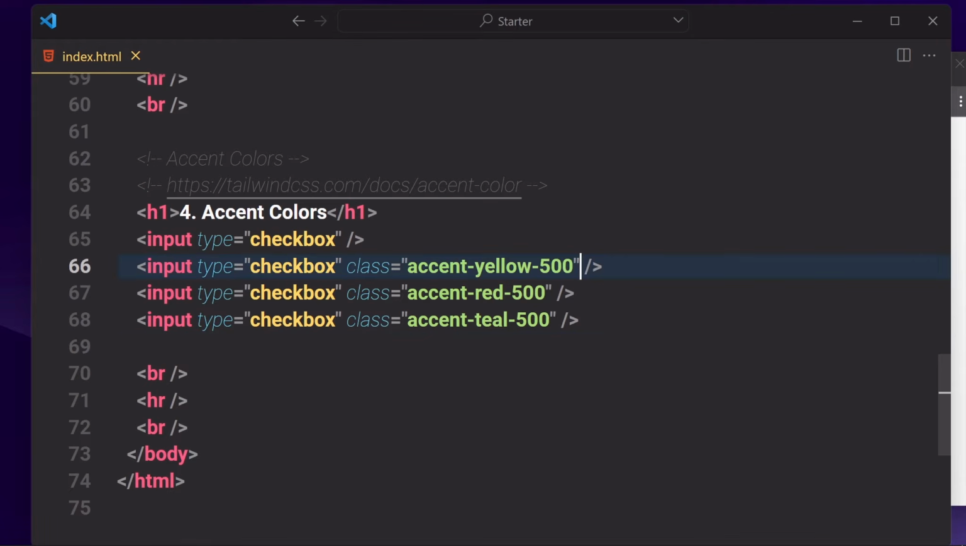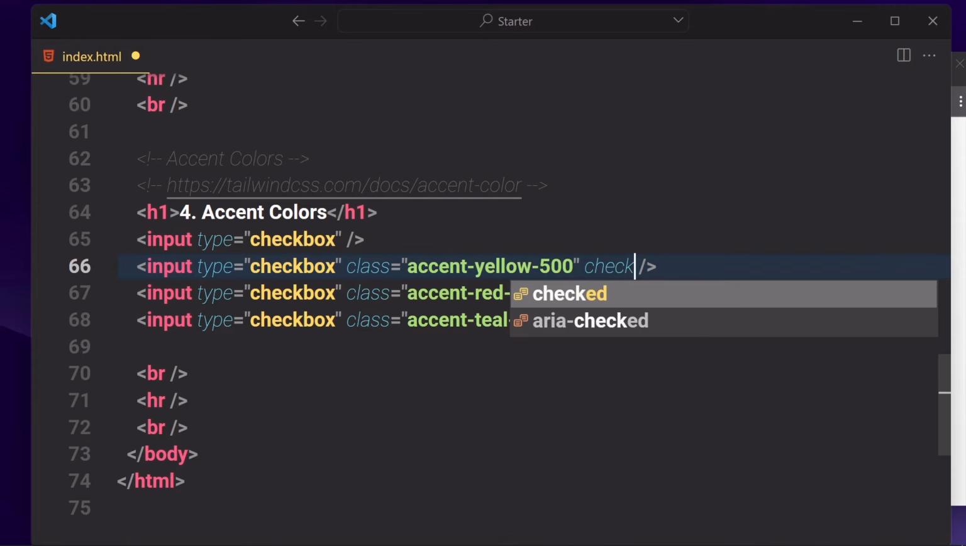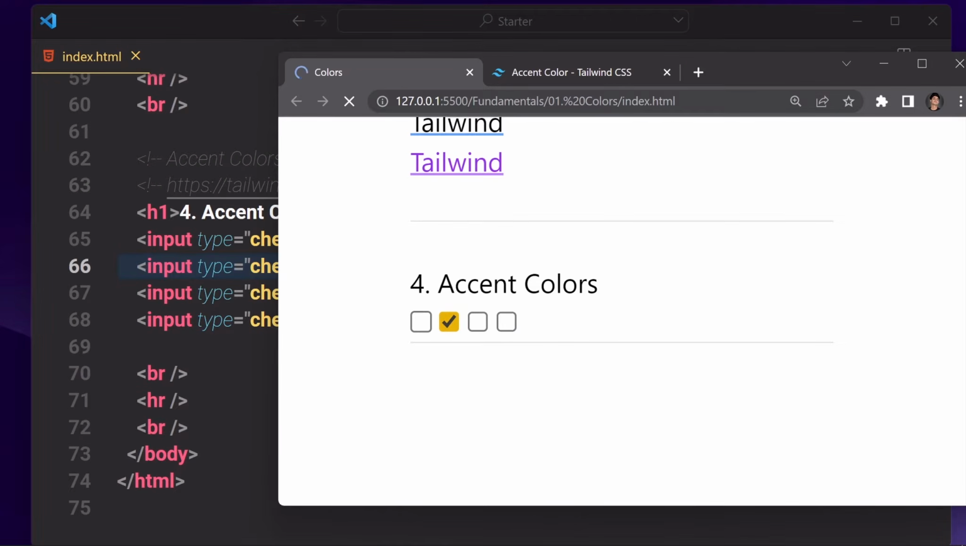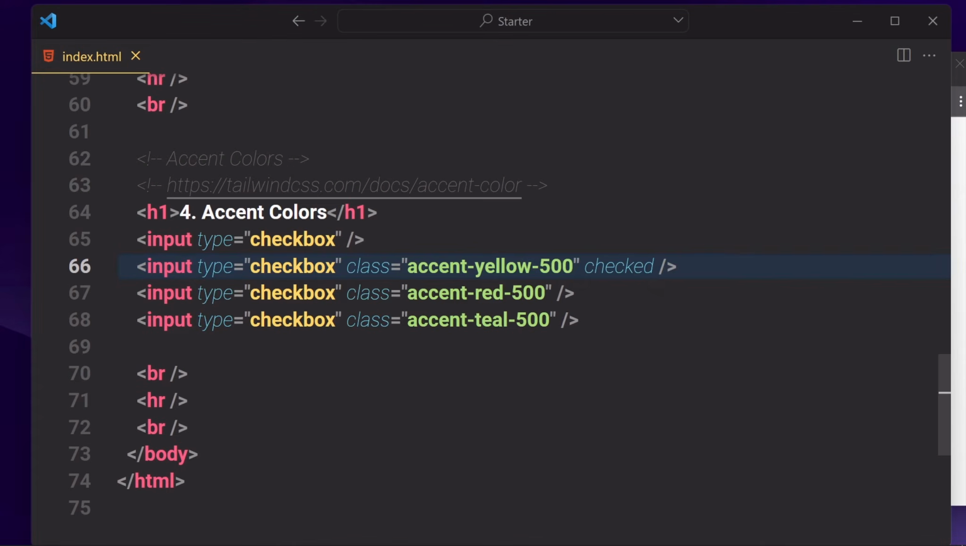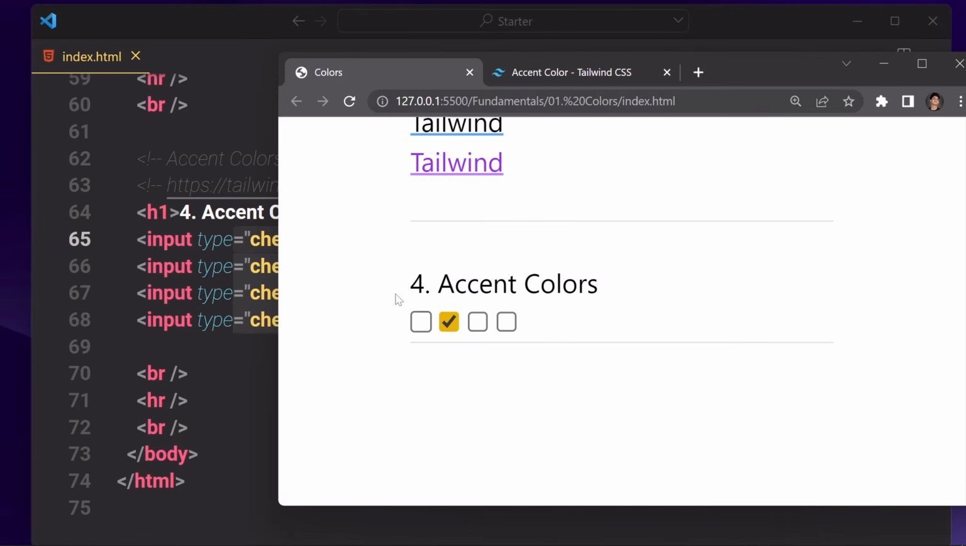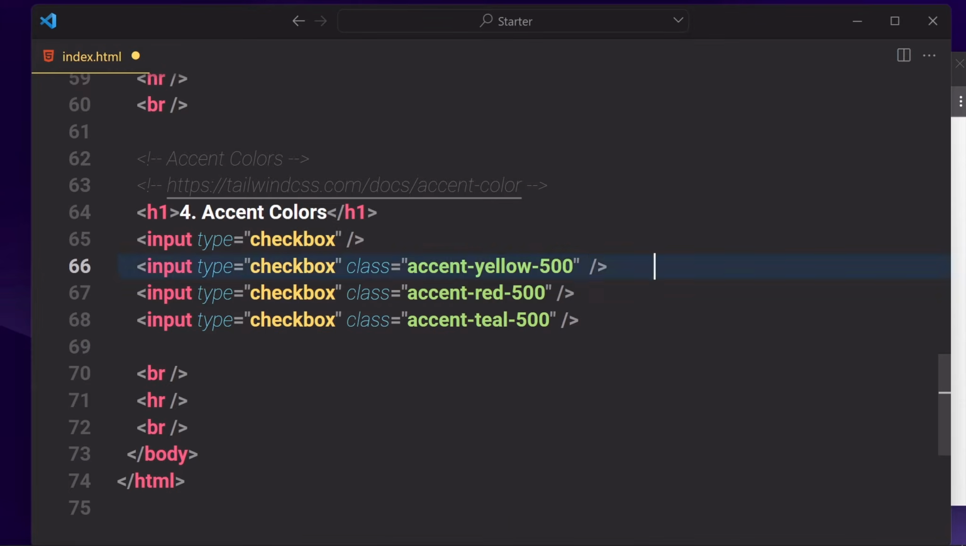And we can also provide a default checked attribute. So if you just write checked, this one is now checked. Okay, yeah, this one is a default one, and the second one is checked, so we can cut that from there.